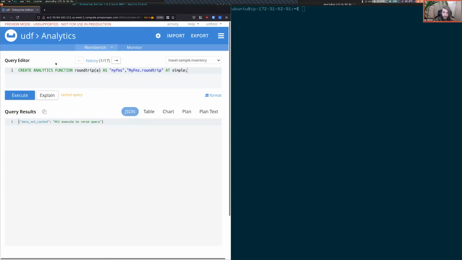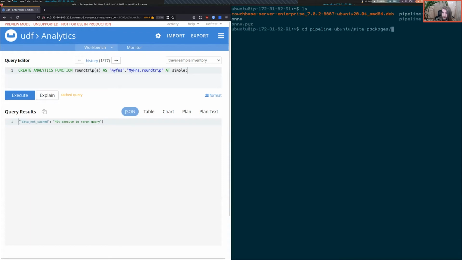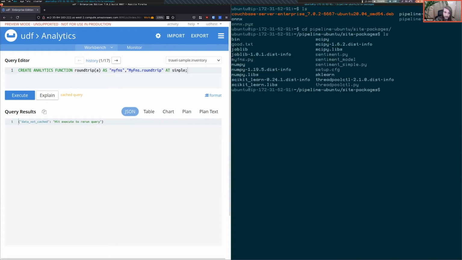I have the Couchbase instance set up here, and I have a shell on the machine that it's on. So first, let's take a look at what these UDFs actually look like, in terms of what we're going to actually upload. I've unzipped the PYZ file here that gets uploaded. So let's take a look inside. There's a variety of things in here, right? A lot of the dependencies, but the UDFs also exist in here. So let's take a look at sentiment simple, which is one of the UDFs that we'll be showing.